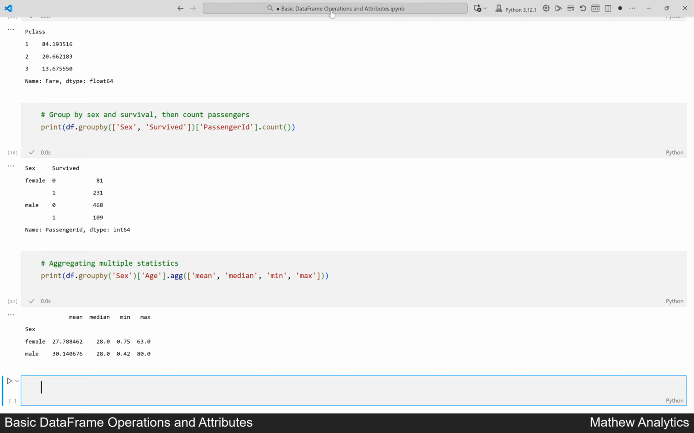Notice how the average age for males is slightly higher than for females, while medians are the same, indicating a similar middle age but a wider age range for males. This highlights how group by with aggregation helps uncover differences and patterns within categories. You can add other statistics in the list inside agg.